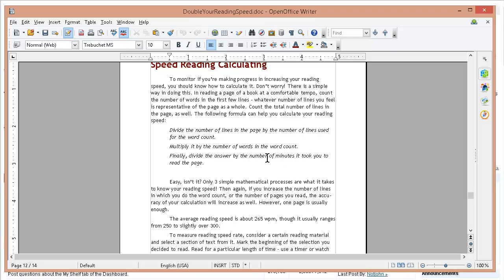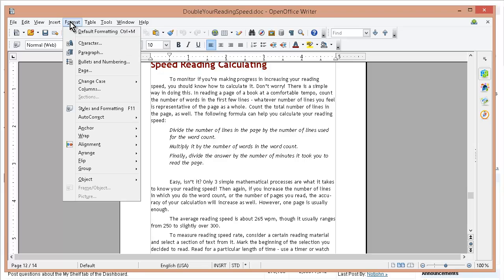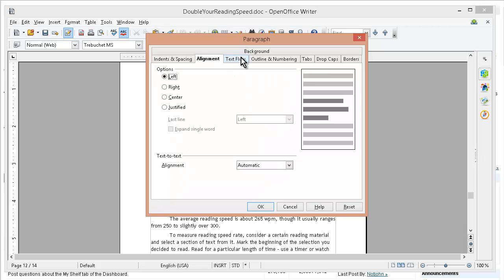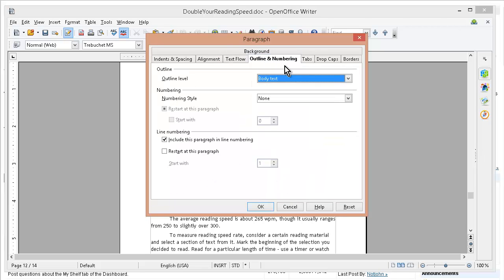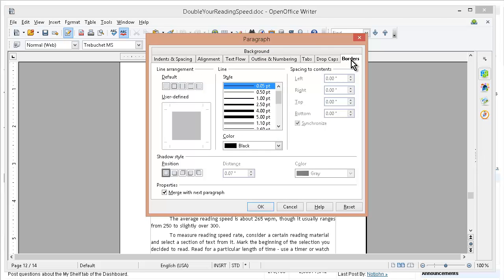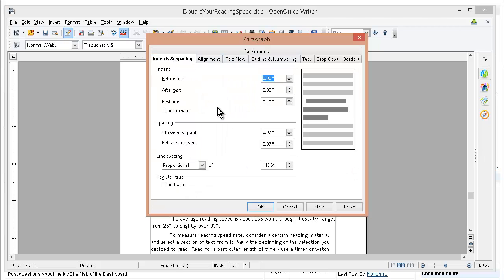Okay, so now we're going to continue with setting our paragraph parameters. Just go up to Format, and then go to Paragraph. So you've got indents and alignments here. Okay, so these are the different settings that are in here. But what we want right now is indents and spacing.